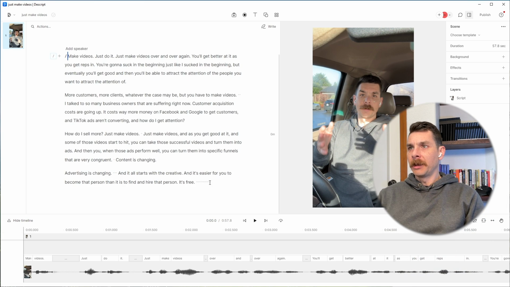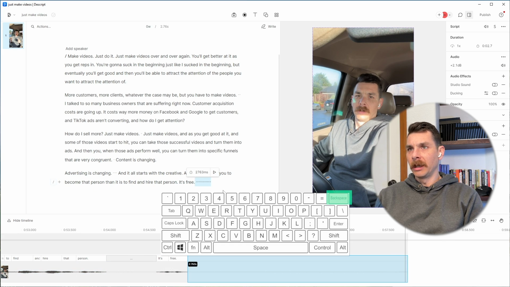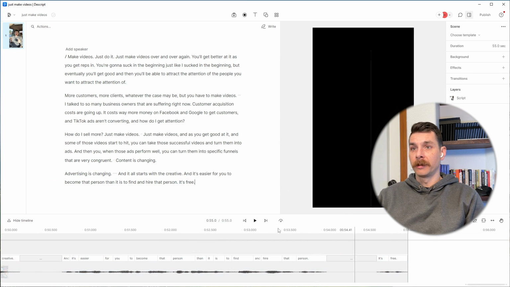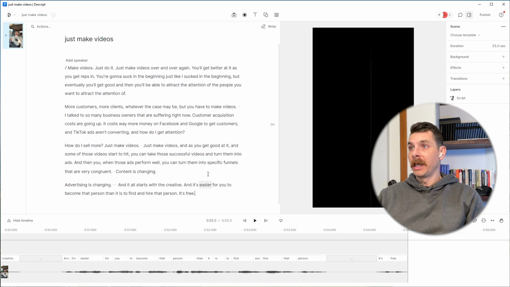Cool. The next thing I'm going to do is I'm going to go to the end. See all this dead space here at the end? I'm just going to hit backspace. It's chopped off. Look how it ends. So we now have the beginning and the end solved.